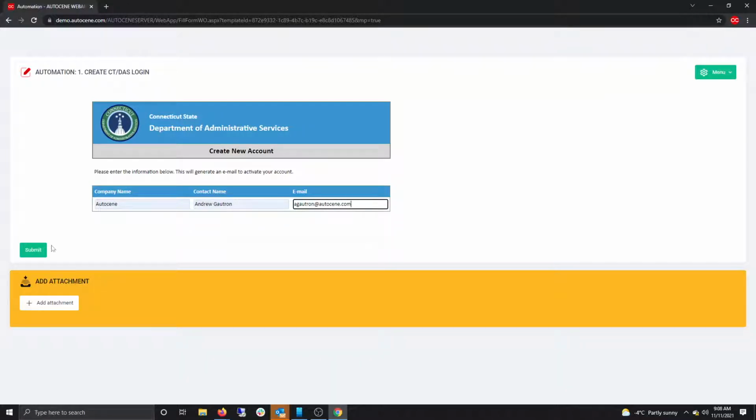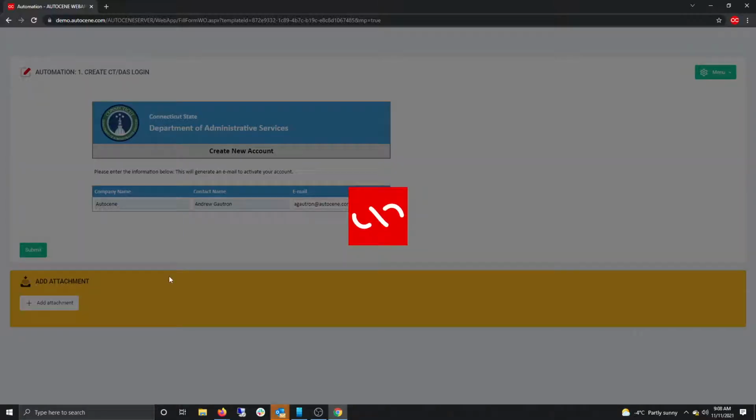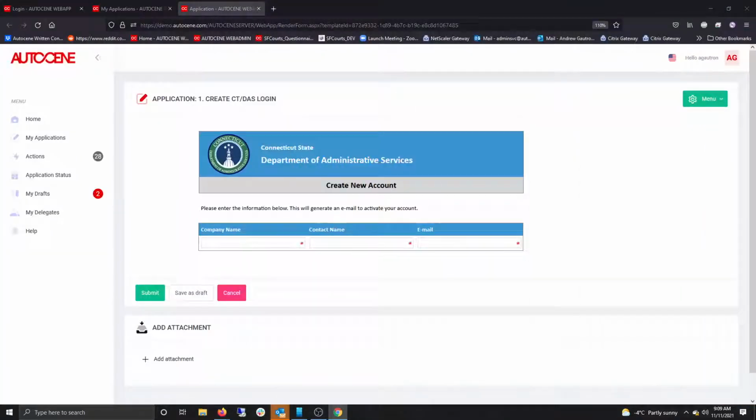I can go in and I could submit that request for a login. This allows your users who are not within the system to gain access. So you can have things like a miniature workflow behind the scenes to do the proper approvals of this. You can then leverage that to create the accounts within your Autocene environment.